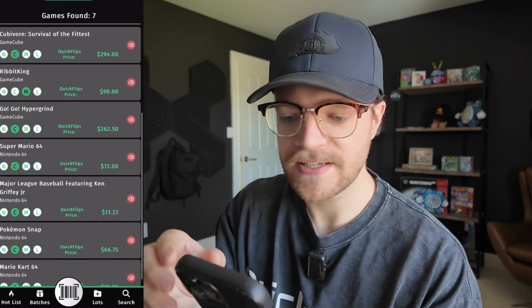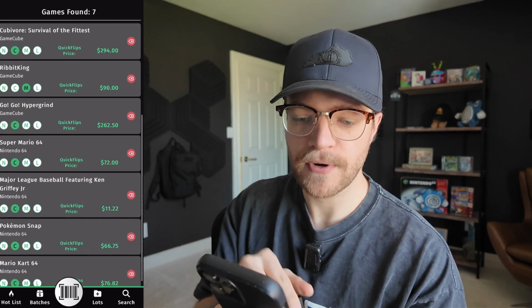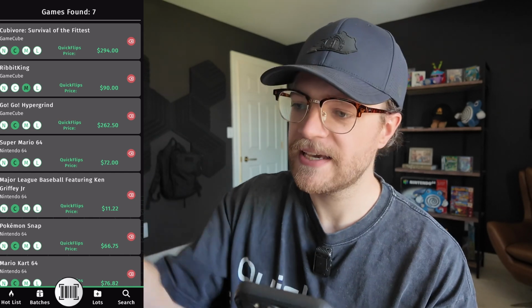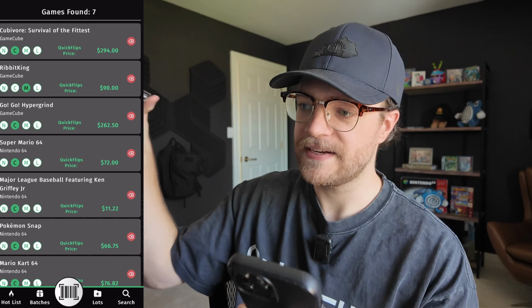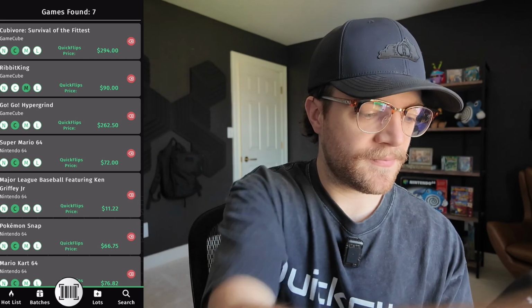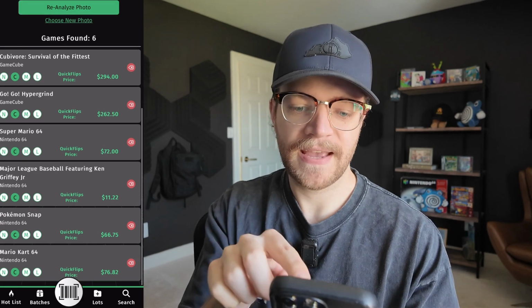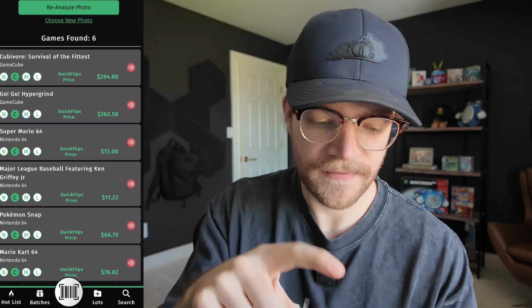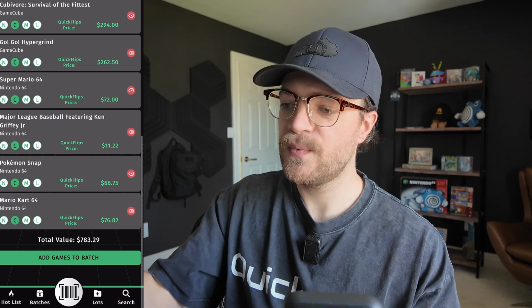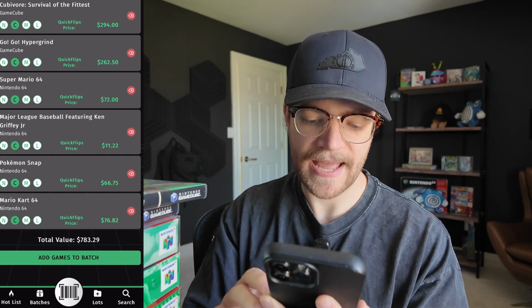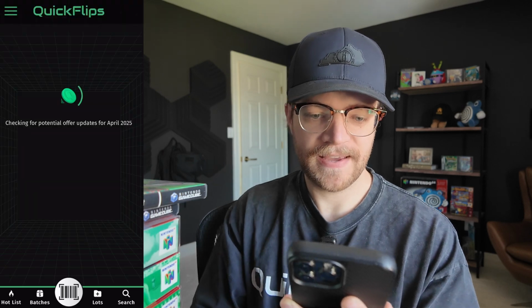These are a lot of pricier games with the price for each. If you were discontent and you said, actually, I kind of want to keep Ribbit King if the offer is $90, I'll go ahead and toss it out of my stack and press this little red icon there, and then it automatically just takes it out of this little stack. Once I'm happy with all of the games that I know I do want to sell, you can go ahead and click Add Games to Batch, and it will do them all at once.